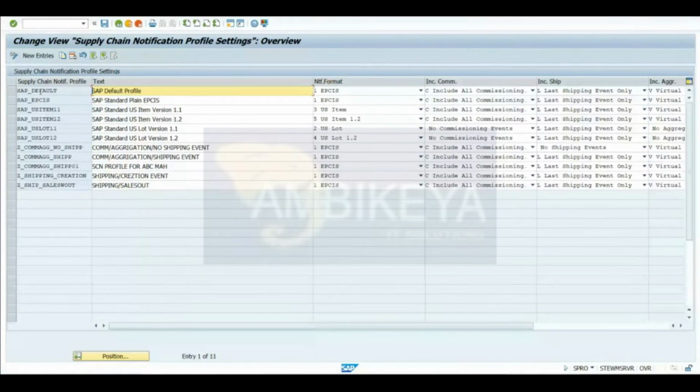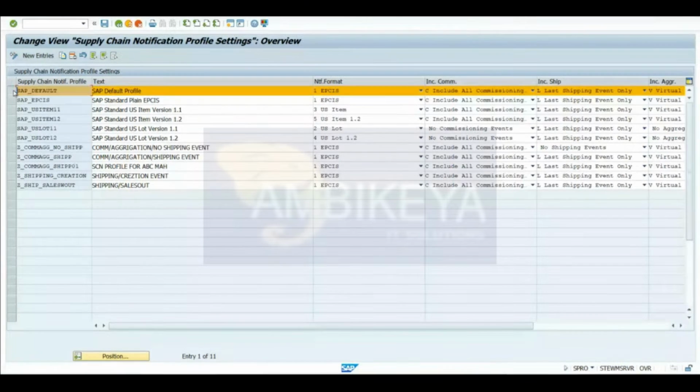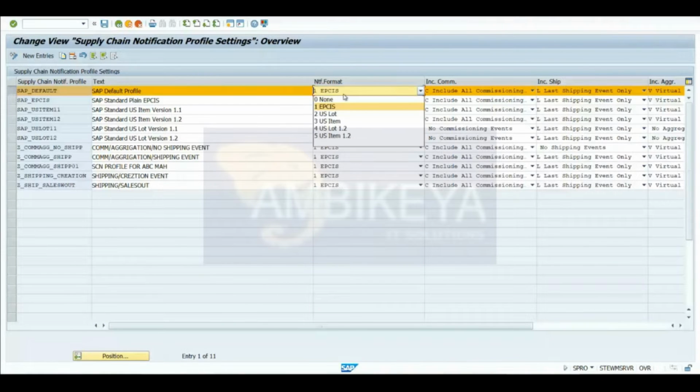So see here, the SAP default one is a text of the SAP default profile, and next one is the format. I mentioned previously PCS US lot 1.1, item 1.1, lot 1.2, item 1. These are just notification formats.